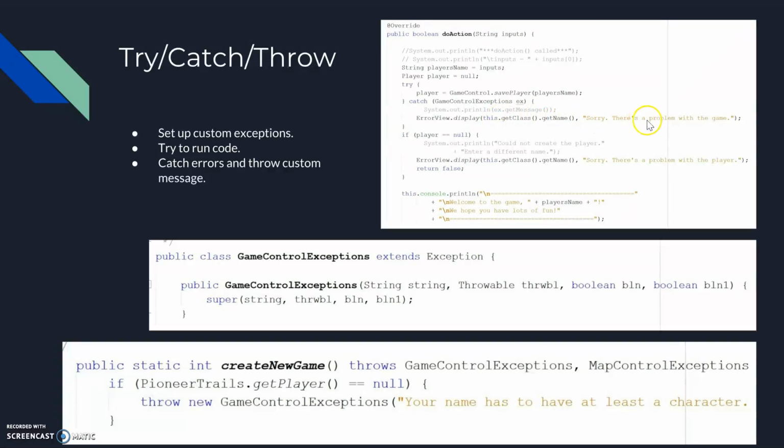that says, sorry, there's a problem with the game. Same thing with the player. If the player comes up null and it can't save the player, then it's going to throw this new error that says, sorry, there's a problem with the player, so that you know what you need to look at and fix that. Here's another example down here as we create the new game.